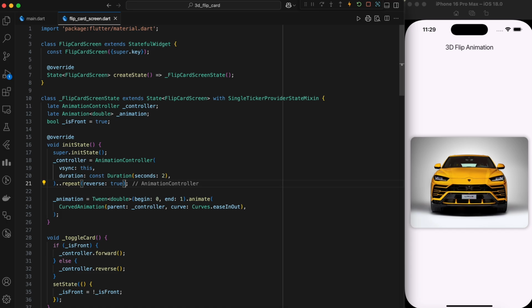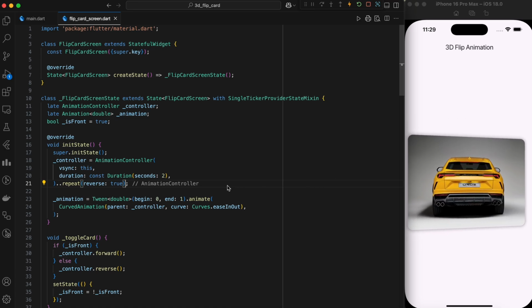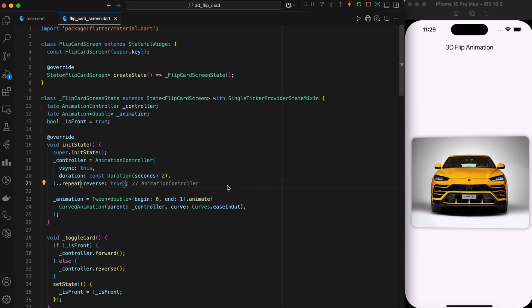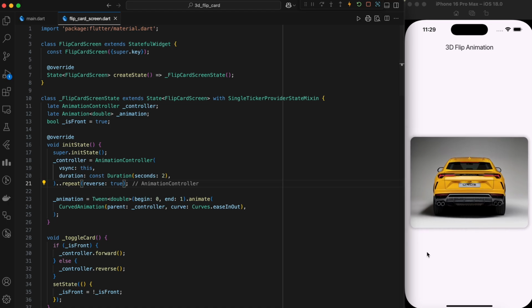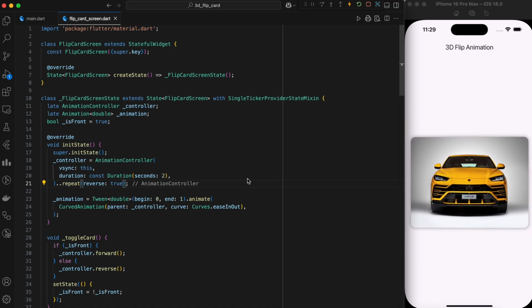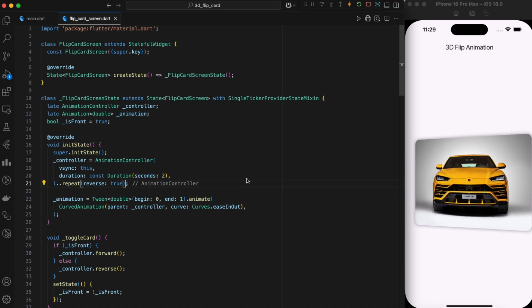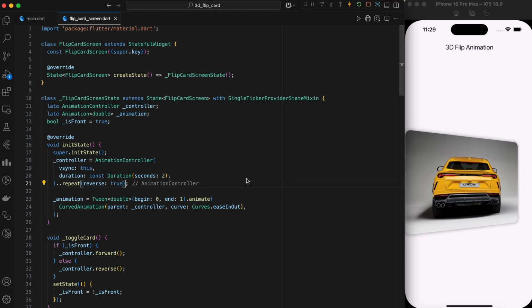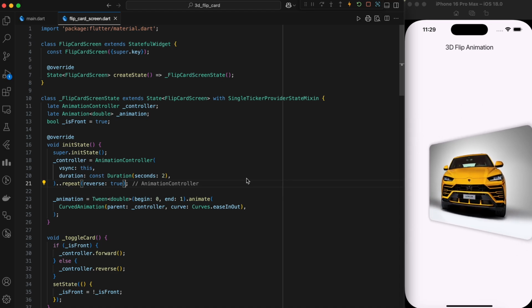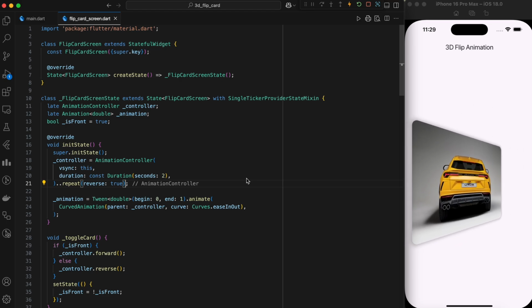The reverse argument is set to true, which means that the animation will play forward and then backward repeatedly, creating a continuous flip-flop effect. We've also changed the duration to 2 seconds, so each flip takes 2 seconds. You can adjust this duration to control how fast the card flips. With these changes, your flip card animation will now be much smoother, more visually appealing, and will auto-flip continuously.